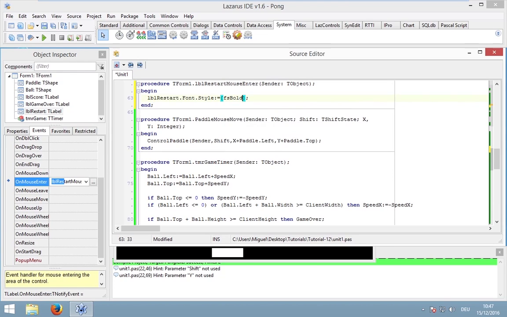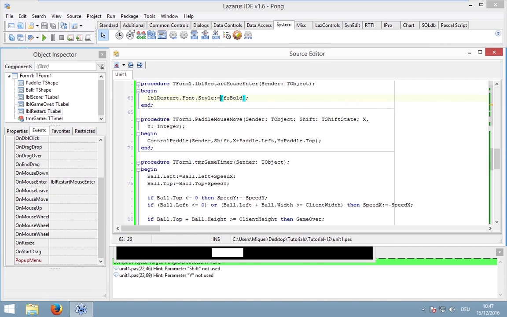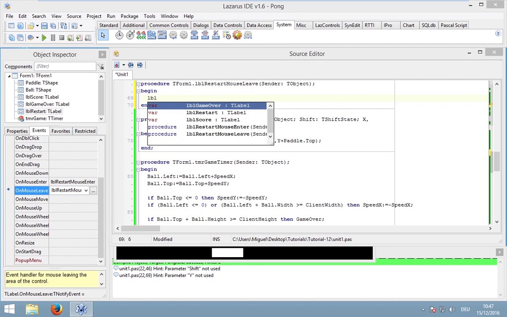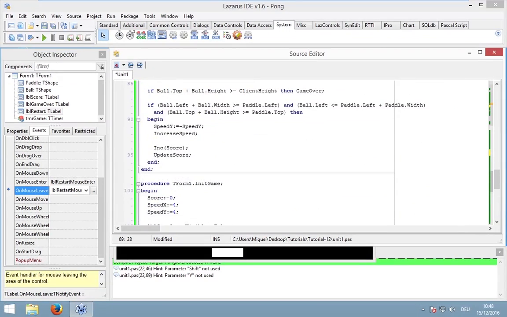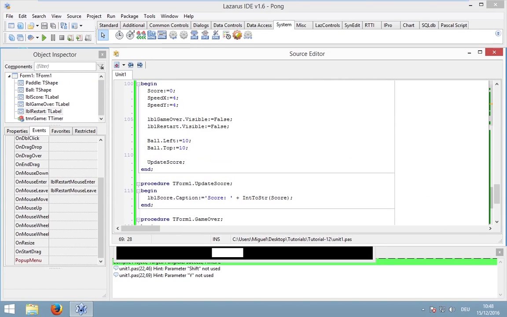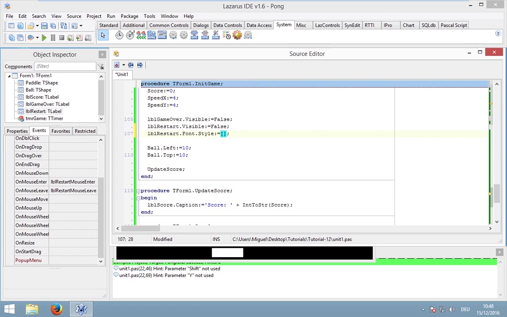Why the brackets? Basically because you can put more identifiers, something like FS italic, but we will learn about this kind of structure later. And on mouse leave we also have to LBL restart, and now font style and empty brackets. Okay, when we restart our game, I would also like to reset this style to empty.